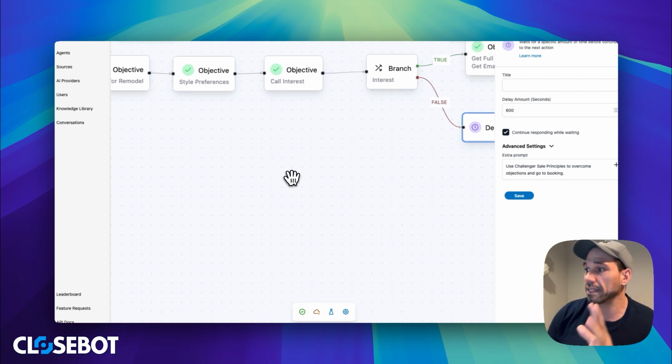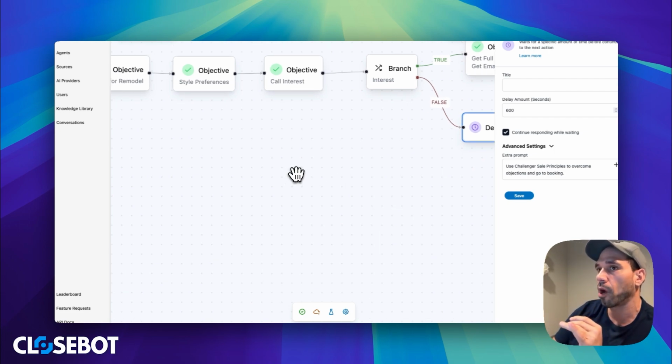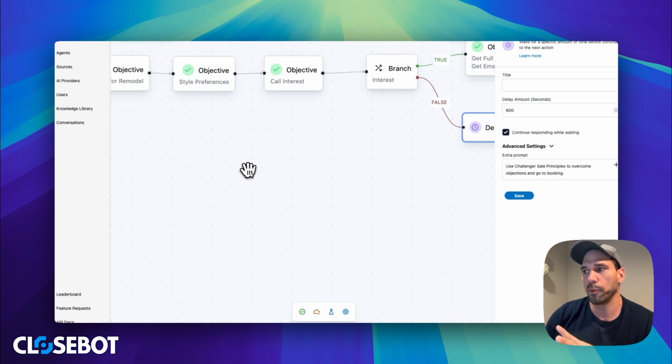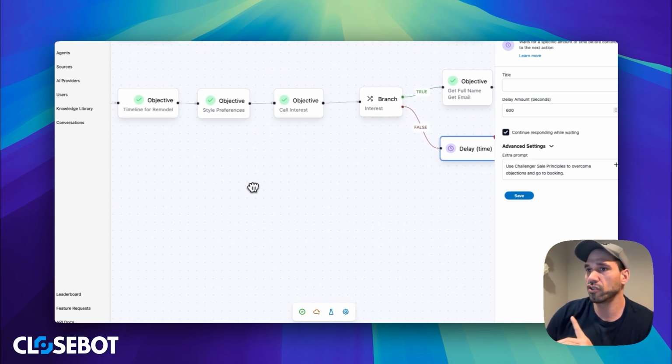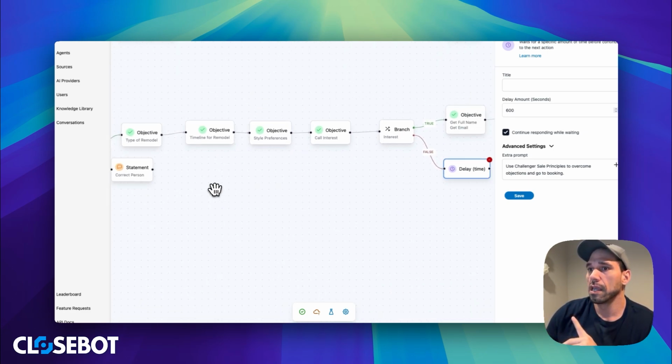So right now, this is it. This is exactly what the prompt from ZappyChat would output. But I do want to show you something different.